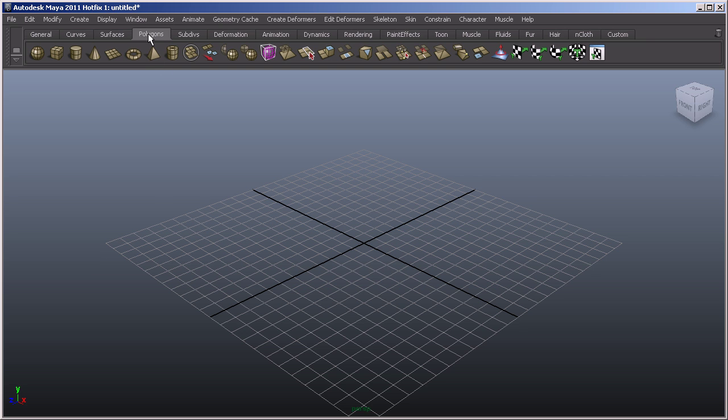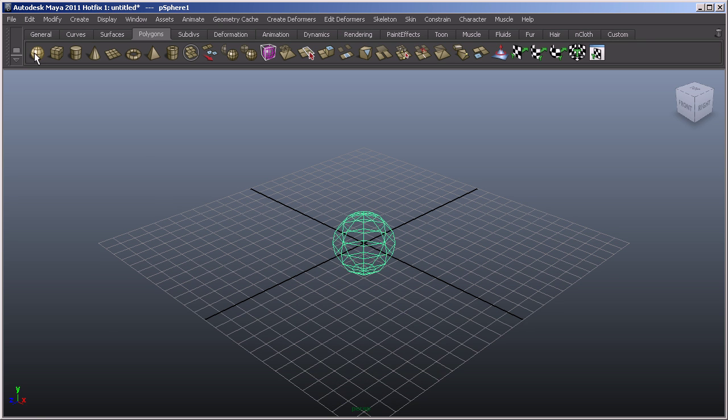So via the polygons, if I wanted to create a sphere, rather than going via the create menu, I could quickly select that, and that would then give me a sphere within my scene. I've also got a number of commonly used tools, as I said, so if I come down here and begin to hover over some of these icons, I can bridge, okay, I'm able to chamfer a vertex and so forth.